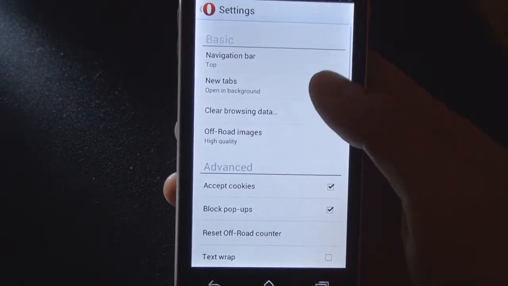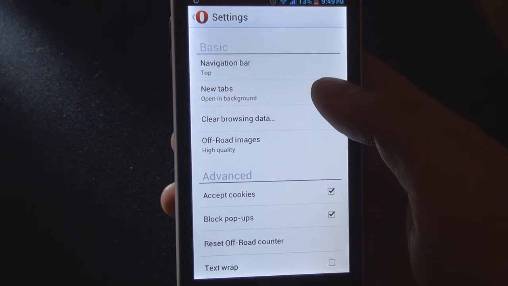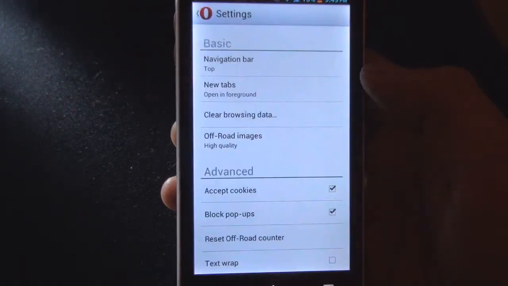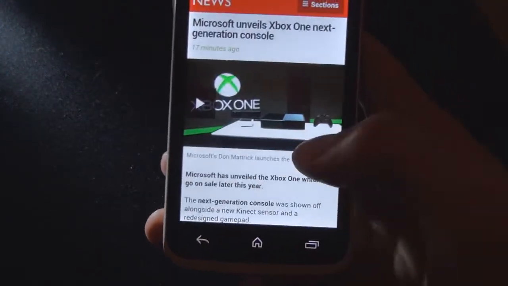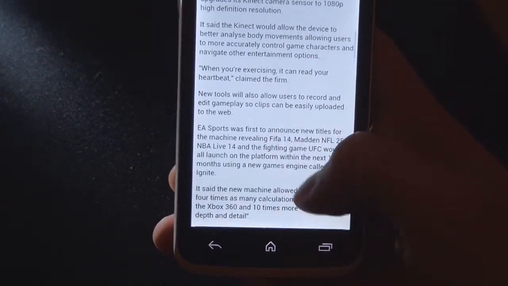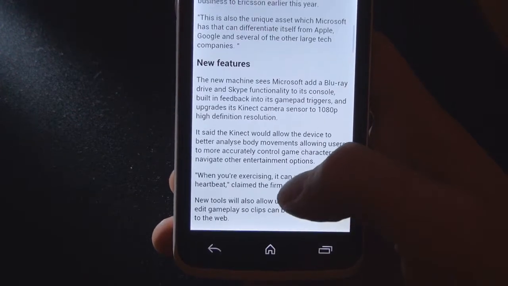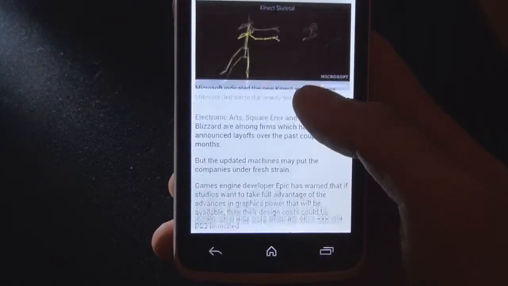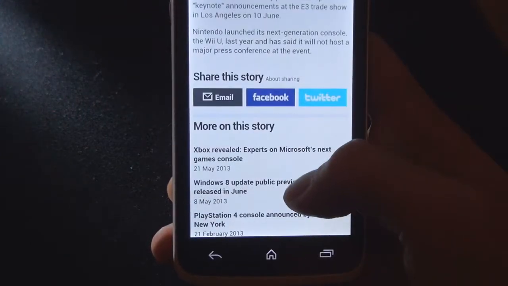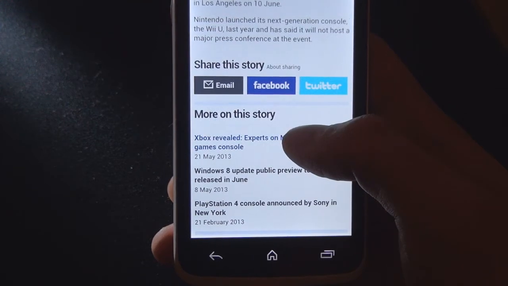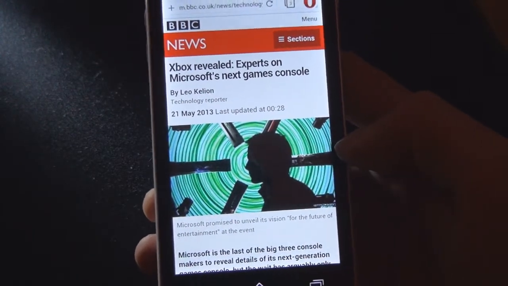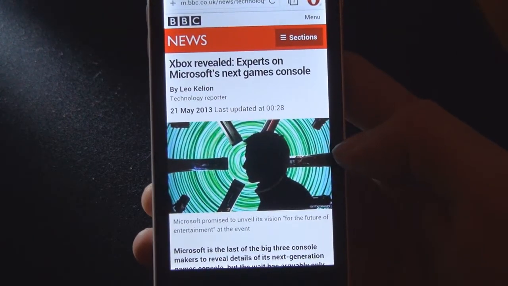Let's go to the settings menu. So here we have the option that I was talking about, new tabs, open in background or open in foreground. So let's test it now. Let's get a link. I think I've seen a link here. Like this. New tab. And there you go. It switches over. So that was my 5 apps for this week.